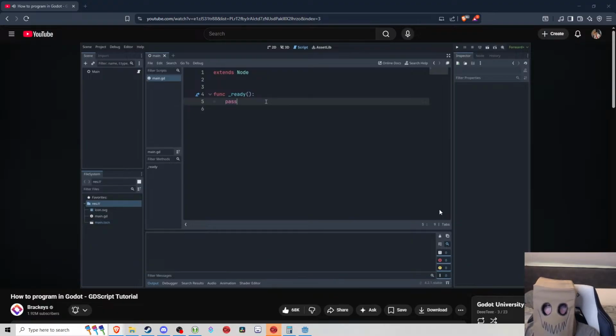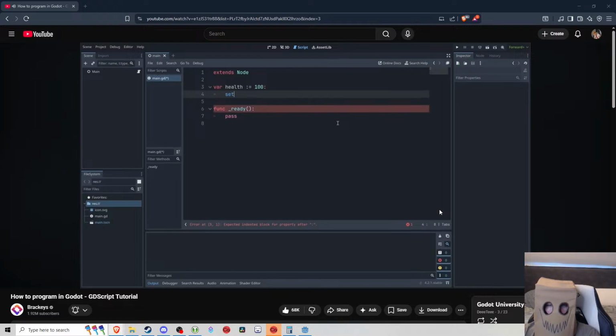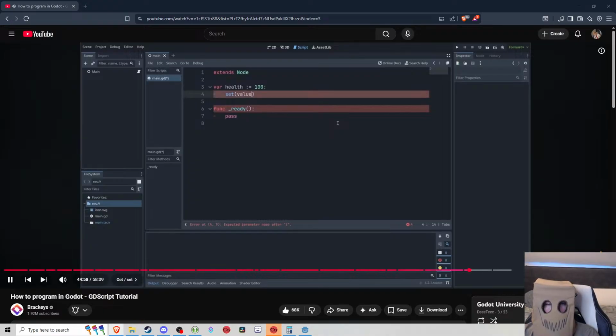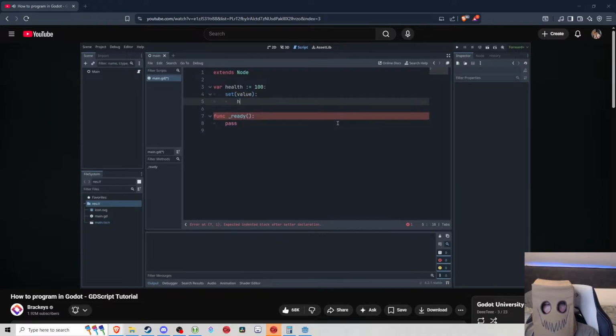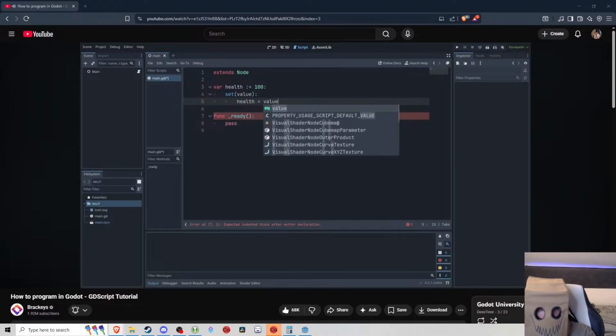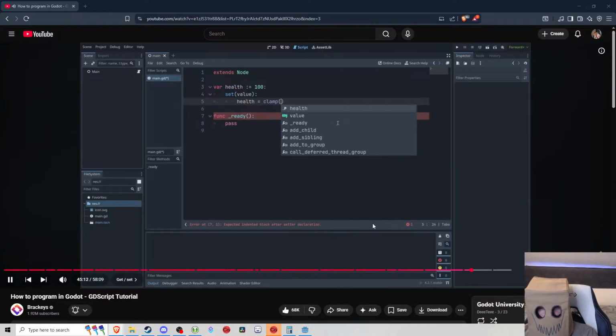The example that is always used for this is health. So we'll add a health variable, default it to 100, and then we'll use a colon to go and define a setter. In the parentheses, we name the value that was passed in. So this is the value that we are trying to change our variable to. And now we can decide what to do. We could, for example, set our health equal to not the value directly, but clamp it first between.